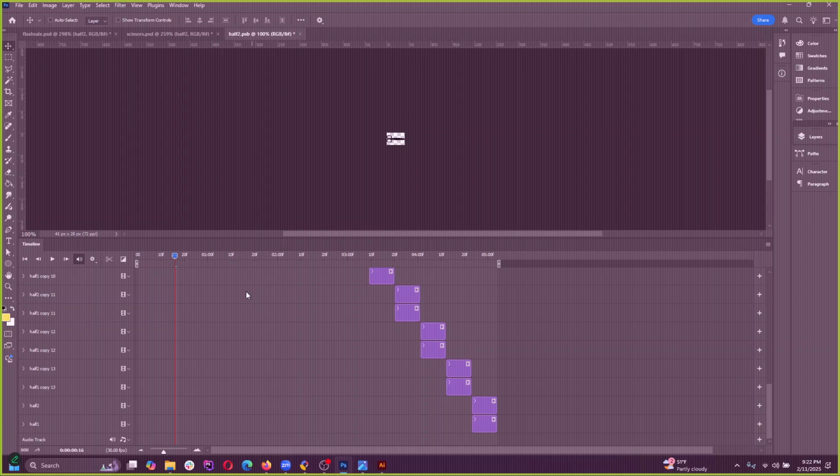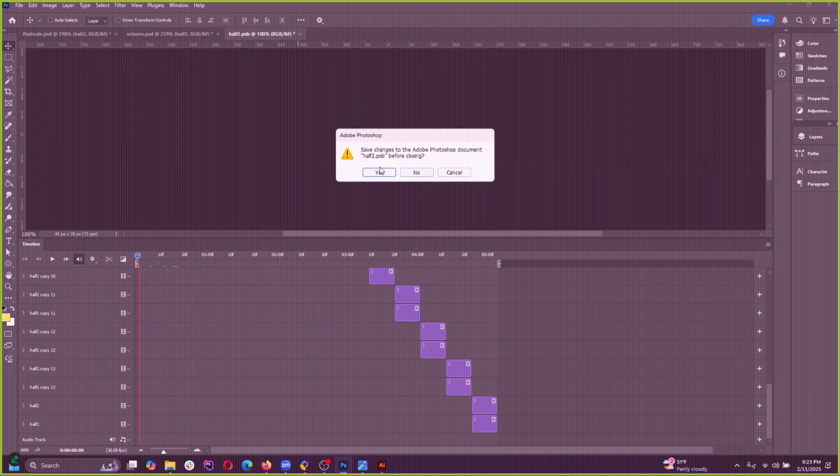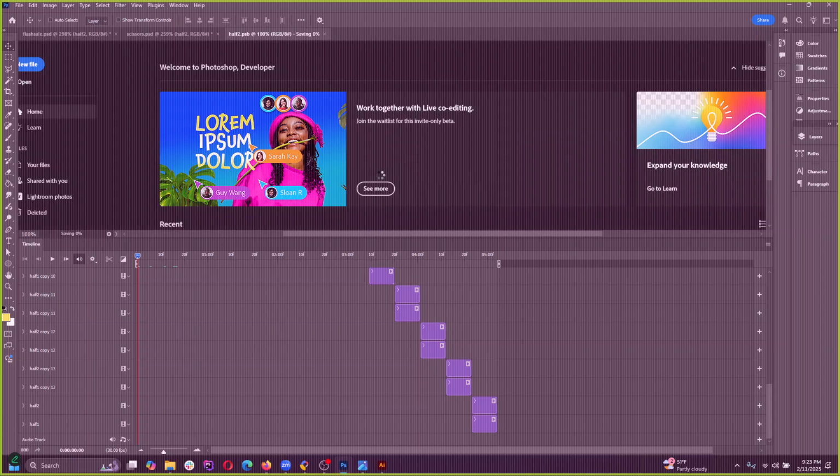Cool. Let's go. Now we gotta save this. So when you double click a smart object and you close it again, it'll ask if you want to save it. Just say yes.